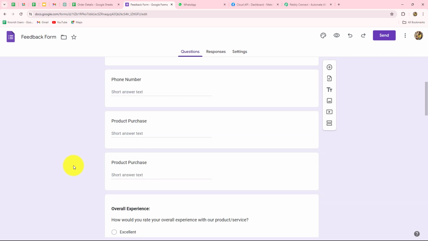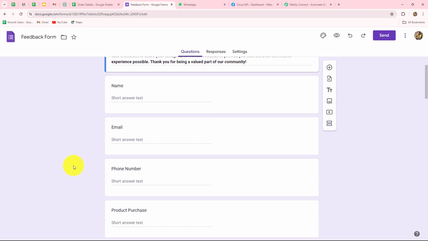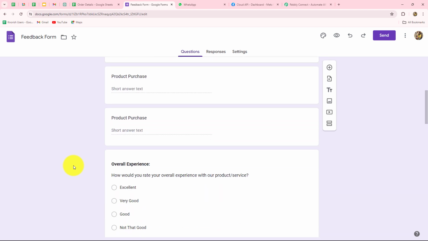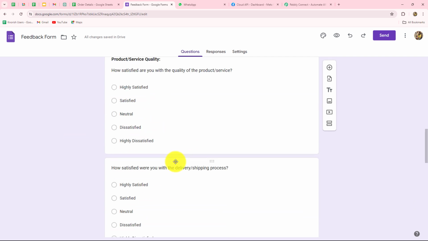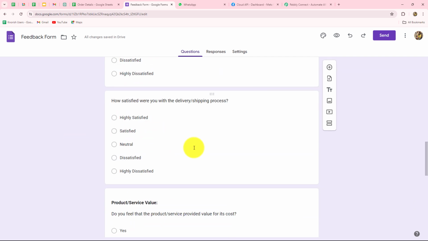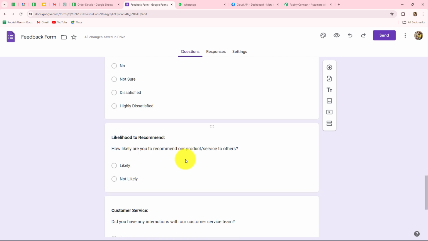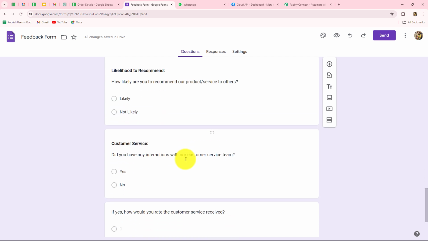So it contains following questions such as name, email, phone number, the basic details of the customers, product which they have purchased, overall experience with the product and service quality, are they satisfied with the shipping process of the product or the delivery process, whether they are going to recommend our store to other people as well, or how they have interacted with our customer service team.